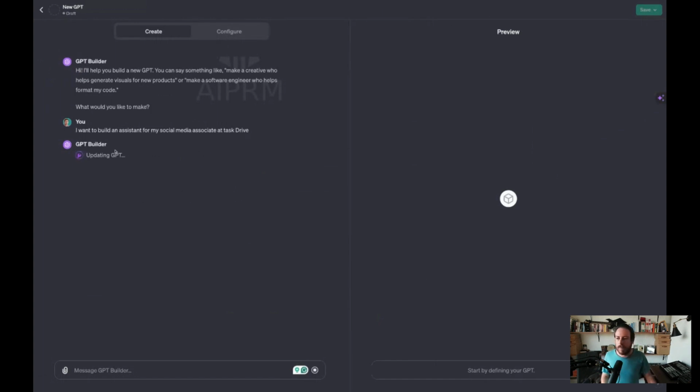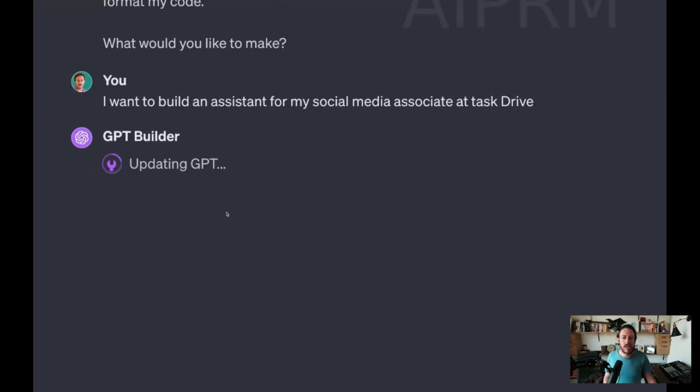All right, so we've said it. What it does already is update the GPT. As you can see, it's building itself by just speaking to it. I spoke to it, but you can also text to it. It's not going to last long. What it's going to do potentially is come up with a name first, or ask me a couple more questions.